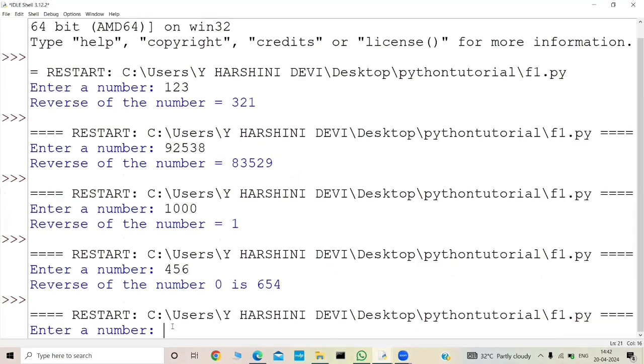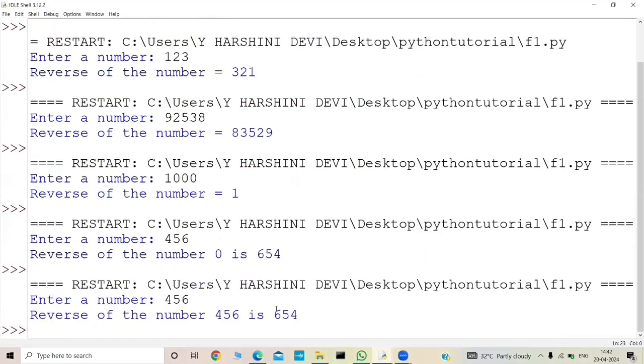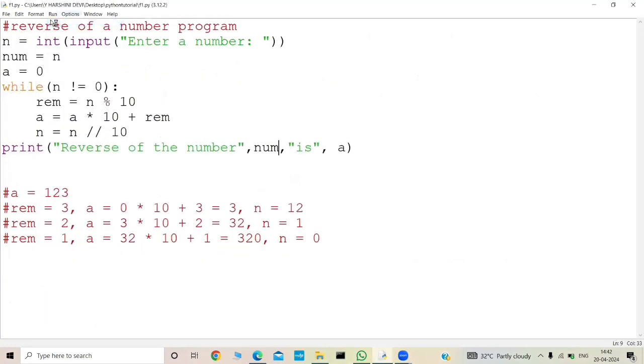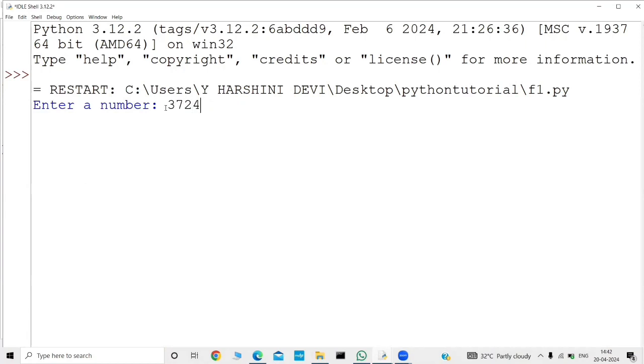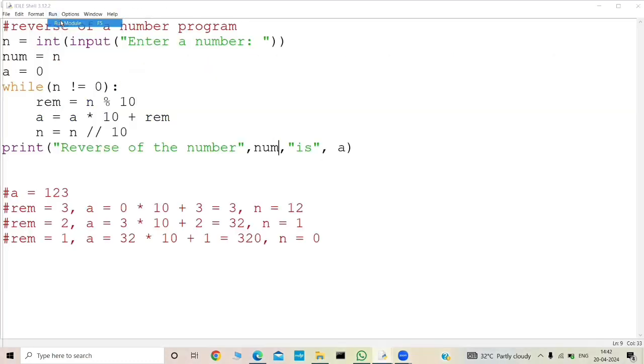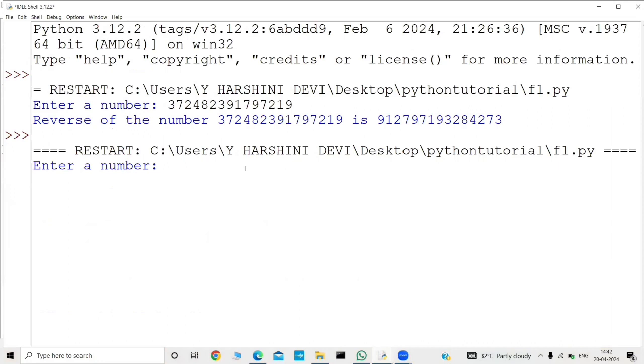So I will give 456. So if you see, the reverse of the number 456 is 654. Fine. Now let's run this program again. So I will give a big number. So if you see, the reverse of the number is in the reverse order. And let me run this program again. So this time I will give 001023. So if you see, the reverse of the number 1023 is 3201.